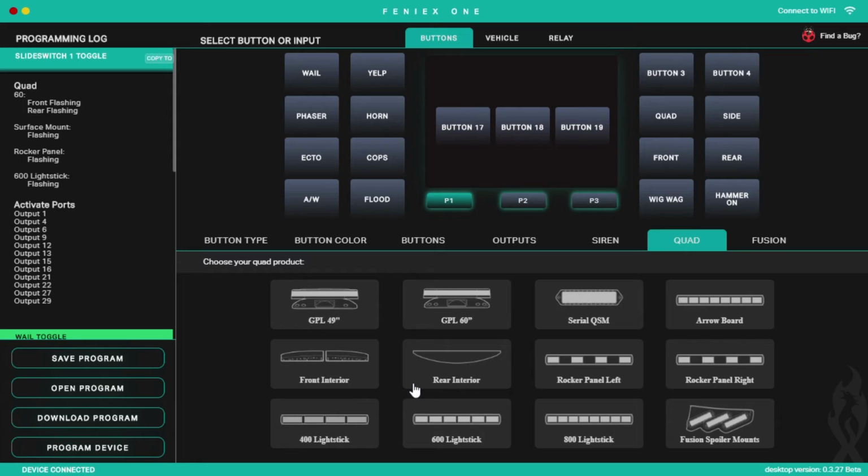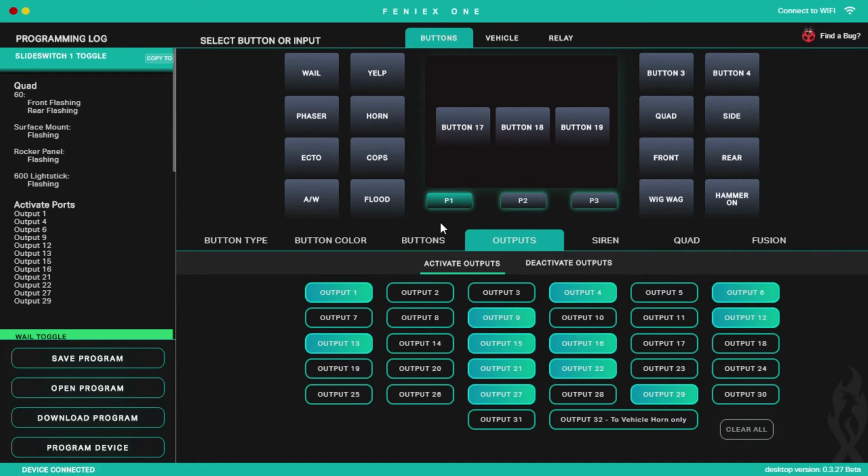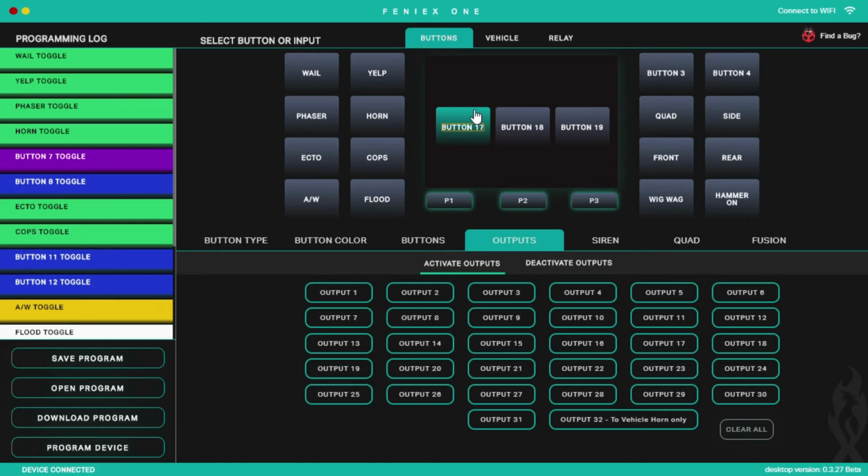In regards to activating your ports, your outputs, we don't have all the buttons currently utilized. We went through and have most of them set up because we want everything set up for the Long Island Fire Expo. So you have a couple buttons not used. So for this demonstration, I'll use button 17. You click on the button that you want to program, and then go through, look at your outputs and see what you want to activate.